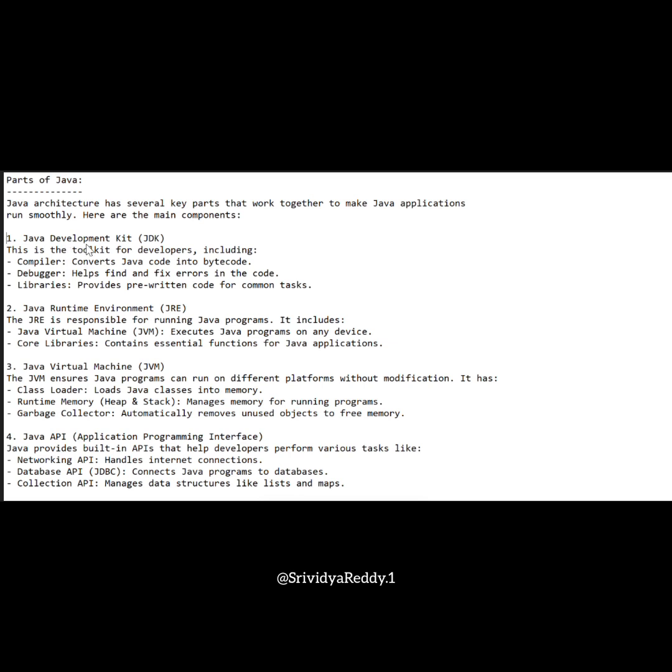The Java Development Kit is a toolkit for developers, and it includes a compiler, debugger and libraries. First, the compiler is used to convert Java code into bytecode. Java code is what humans understand, so it is converted into bytecode such as 0 and 1. And the debugger helps find and fix errors in the code.